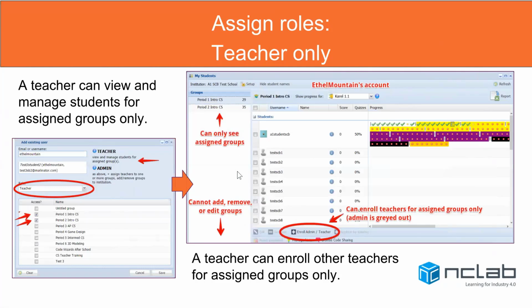But again, this is nice if you have several people involved in doing clubs or camps or monitoring a certain group. This is a great way to set them up. They still can do everything they need to do with their users, but they're not looking at the whole institution.